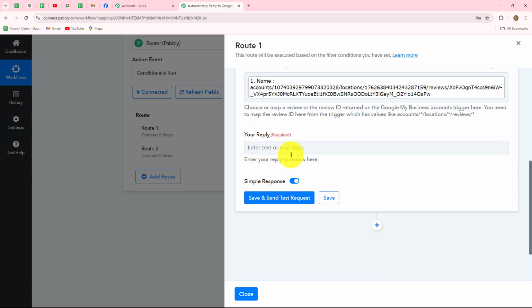Then in this particular route, what kind of reply do you want to share? If you want, you can generate the replies based on the comments from OpenAI. But here, because I want to send the replies based on the ratings, I'm not using any AI application over here. I have already decided the replies which I want to send based on the ratings, and that reply I'm going to enter over here manually. I do not want to send multiple replies based on multiple responses, but based on ratings, I have decided the replies. So in that condition, I'm going to manually enter the reply.